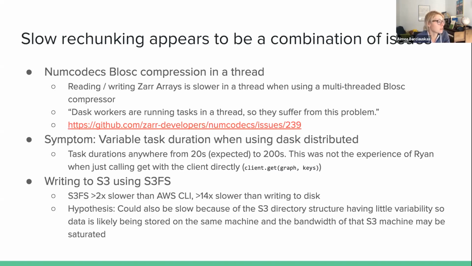Another thing was variable task duration. This is more of a symptom than a diagnosis, but it goes back to what I was saying earlier: is there something going on in Dask distributed that's making it take longer? The task durations are going anywhere from 20 seconds, which is kind of what we would expect from our little test, to 200 seconds.